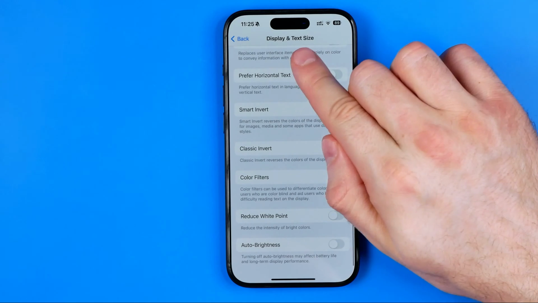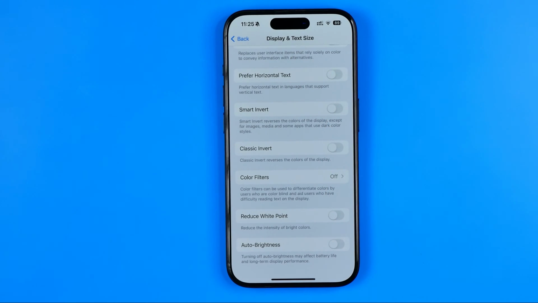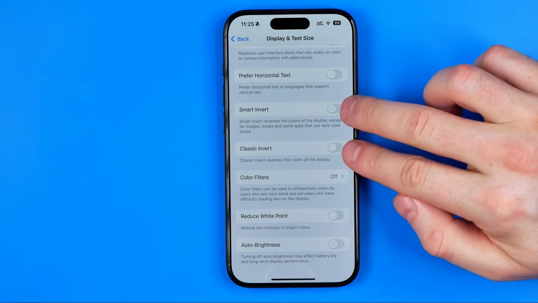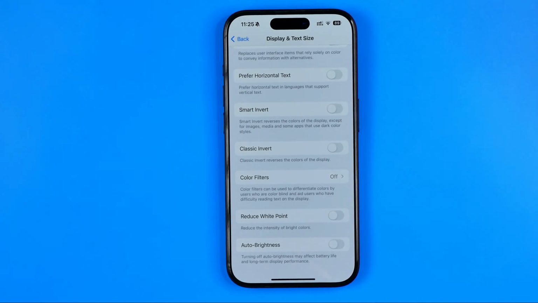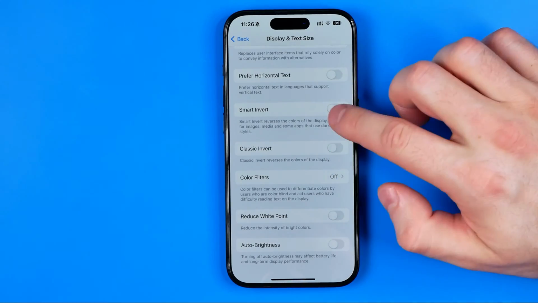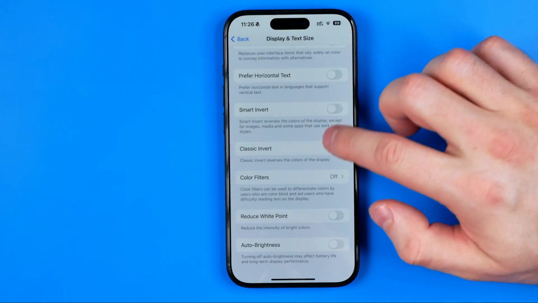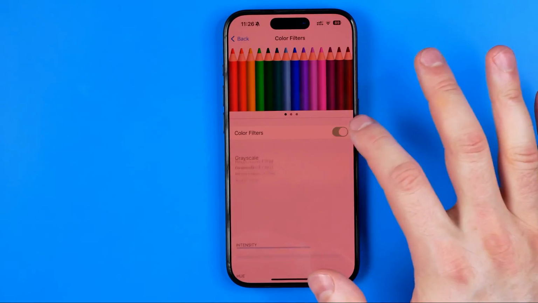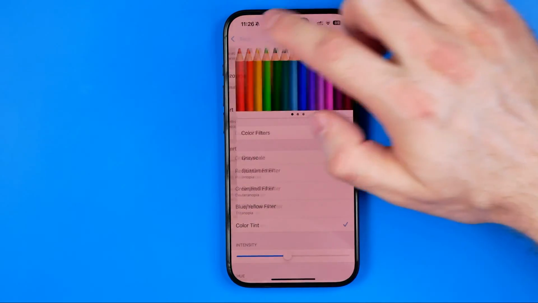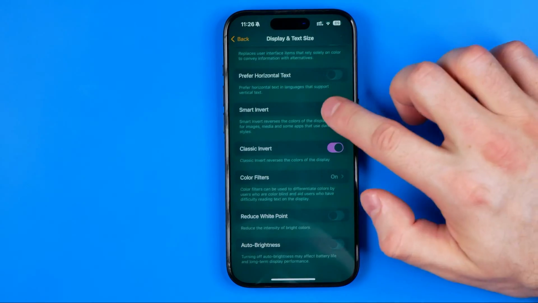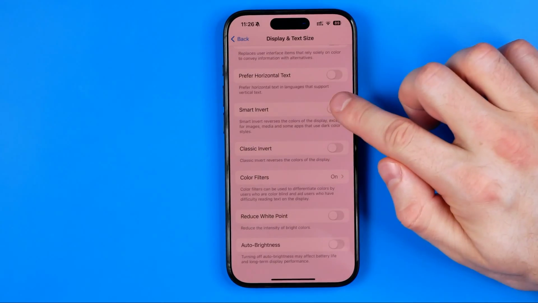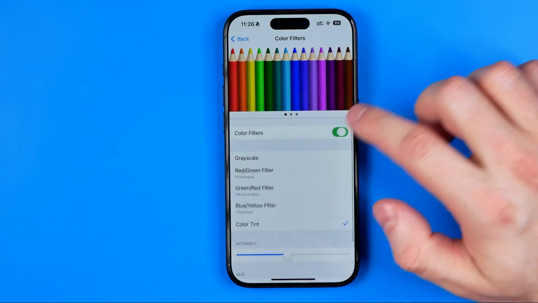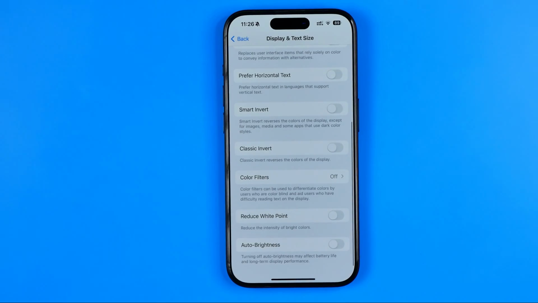And also, if we go back to display and text size, here we need to make sure that smart invert or classic invert are also toggled off like in that case, because if they are turned on, your screen may also look different, especially when some filters enabled. Your screen can look like that. So just keep both of these options turned off and also deactivate color filter.